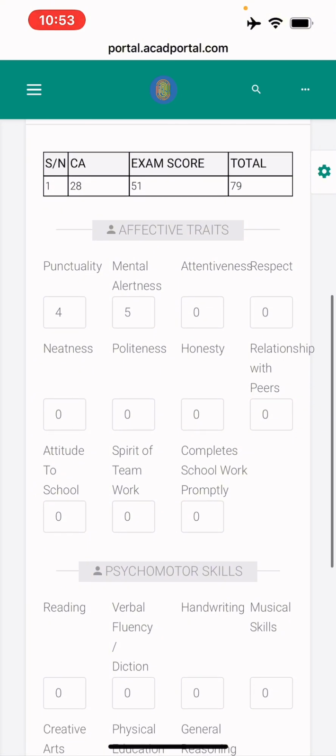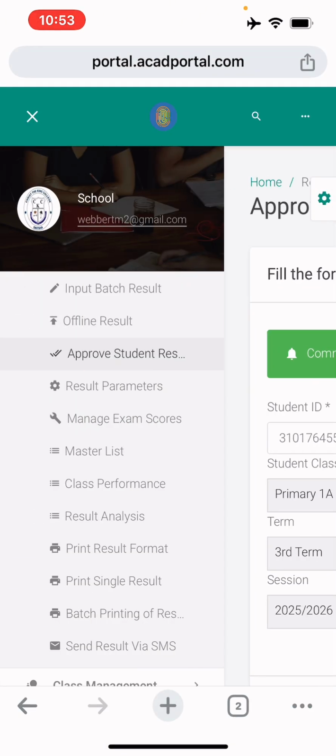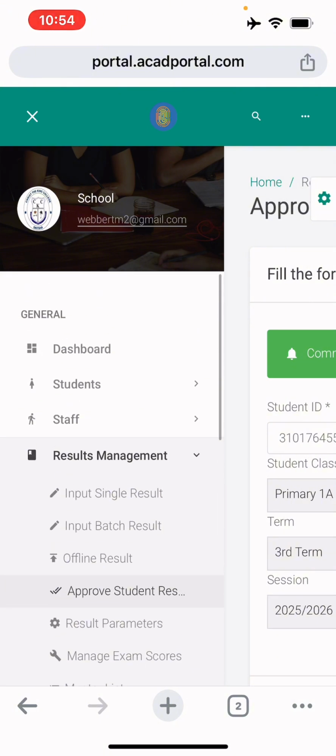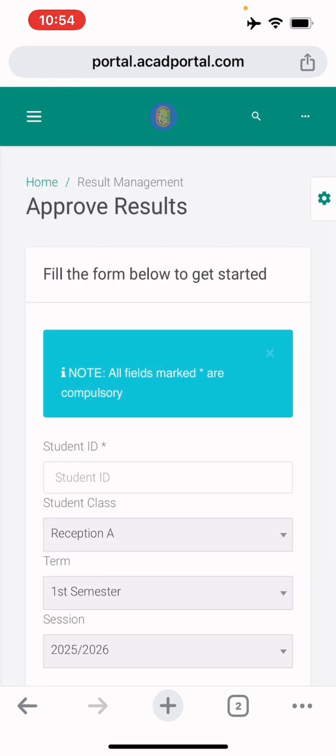Then, if you made any mistake in the result and you want to edit the result, you cannot edit a result you've approved. You will have to disapprove the result before you can edit it. And how do we disapprove results? It's the same way you approve the result. Just come back to the same place, approve results.